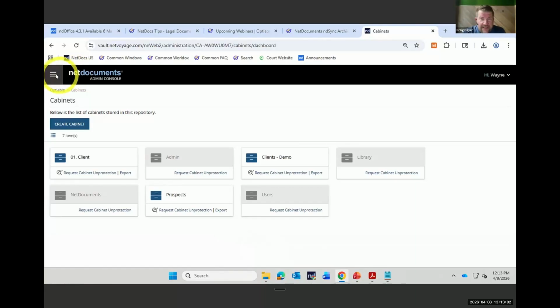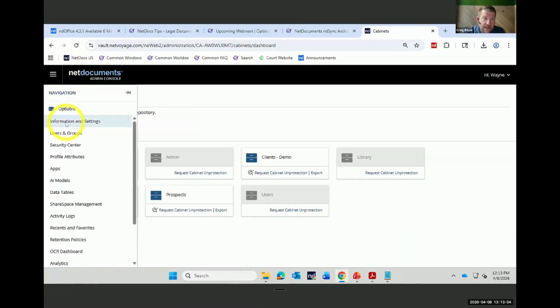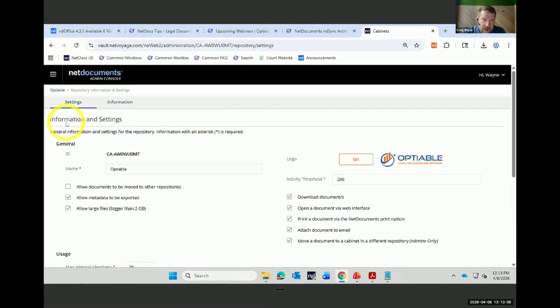Now, second thing I want to point out here, under information and settings, we're going to come over to the download threshold, which I've already hit.